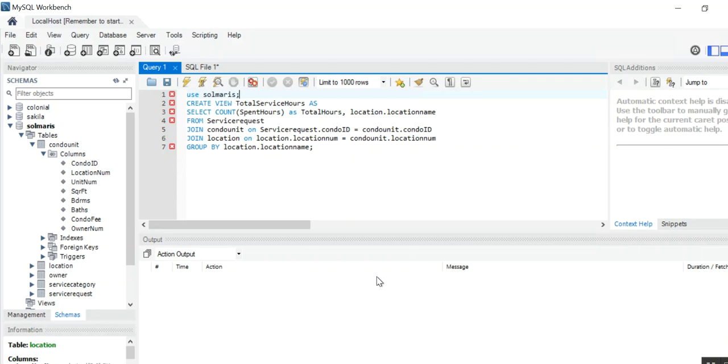Hello everybody. In my video I'm going to be going over how to create a view using the Solaris database. I pre-wrote the view instructions just for time saving purposes. The first phase is essentially selecting the particular database that you want to use.